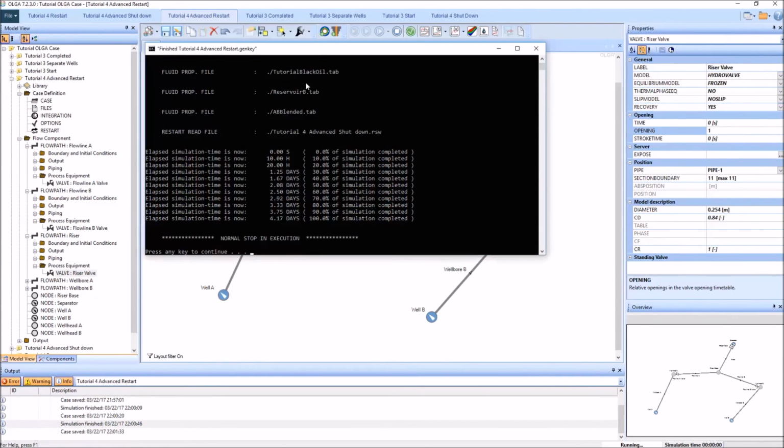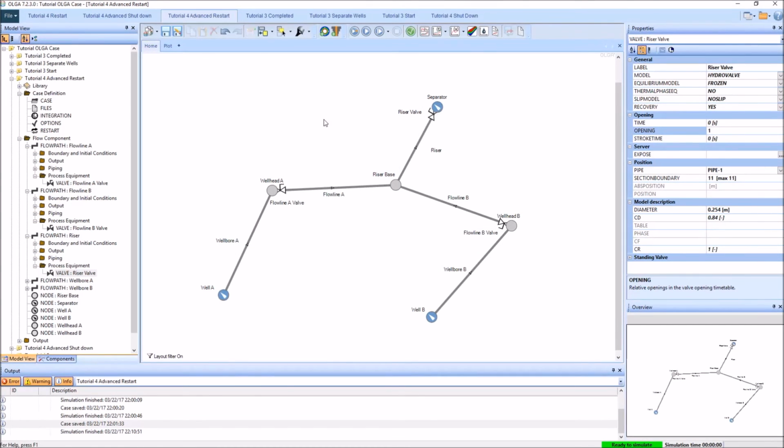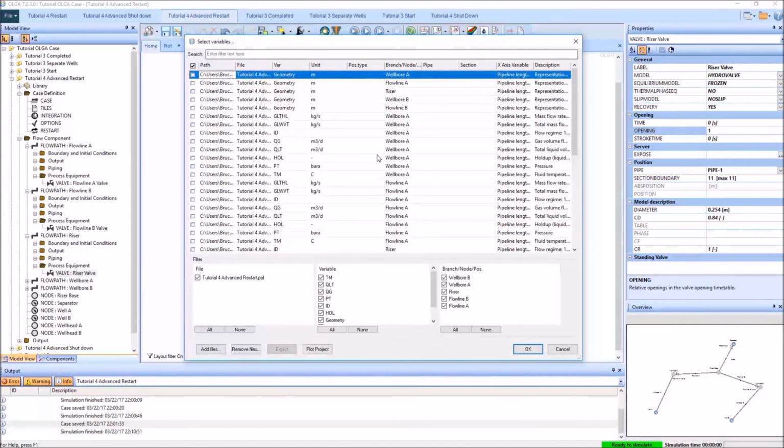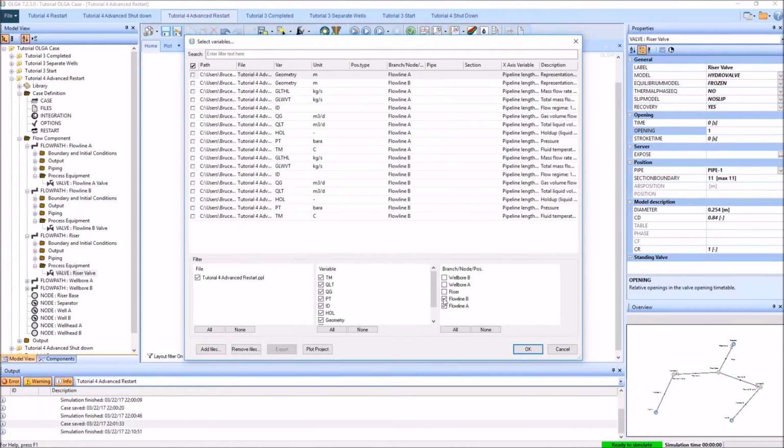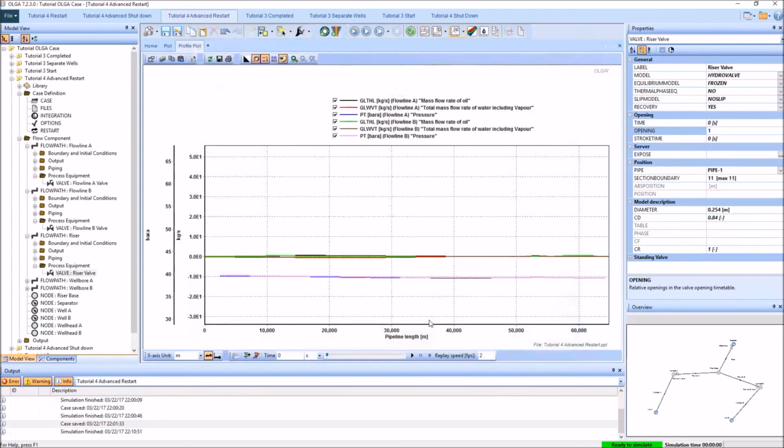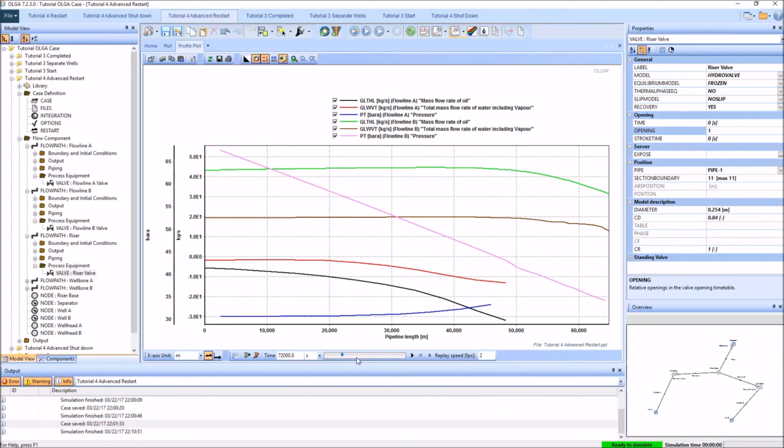Okay, so our simulation has completed successfully with these changes that we've made. What we want to do now is to again see how it's actually performing, or what it is that's going on. So let's take a look again at the flow in our two flow lines, A and B, and we'll also take a look at the pressures. Okay, so this again is our initial condition where everything is shut down.